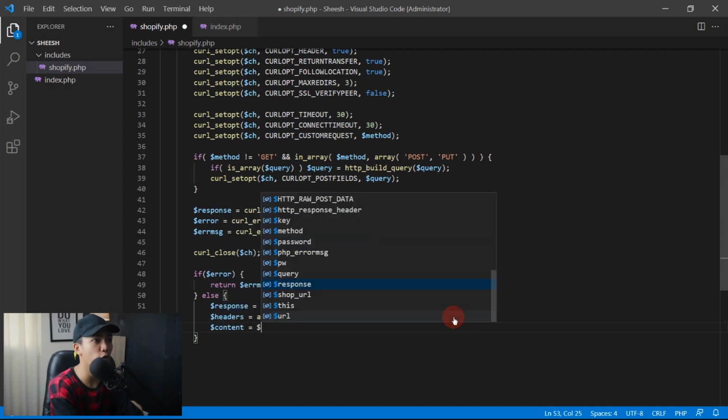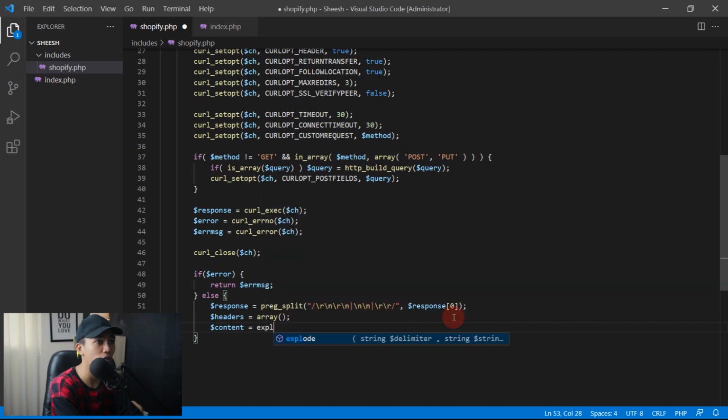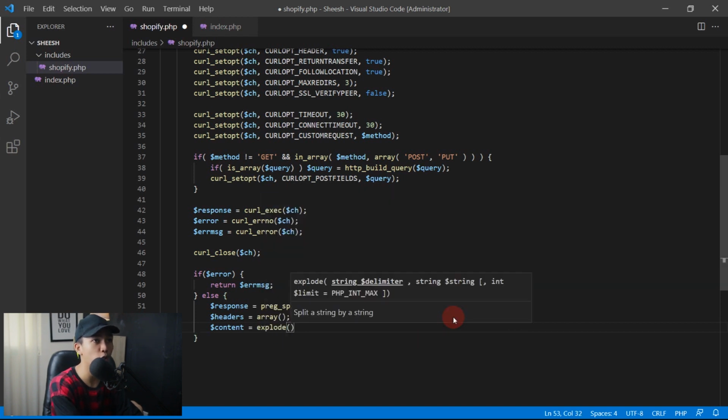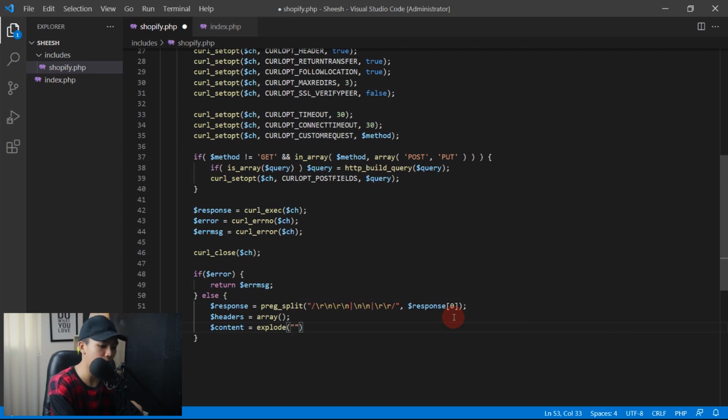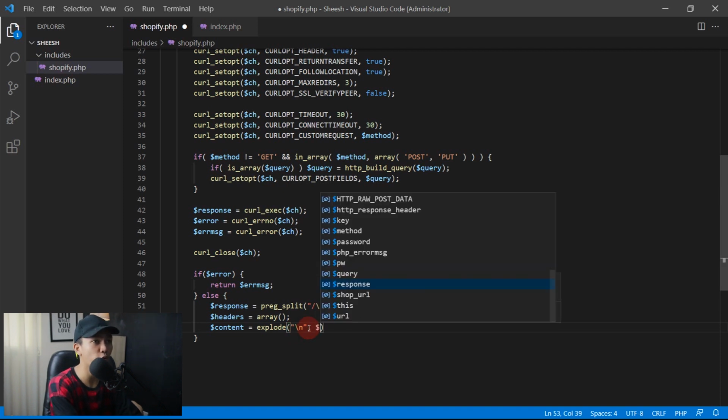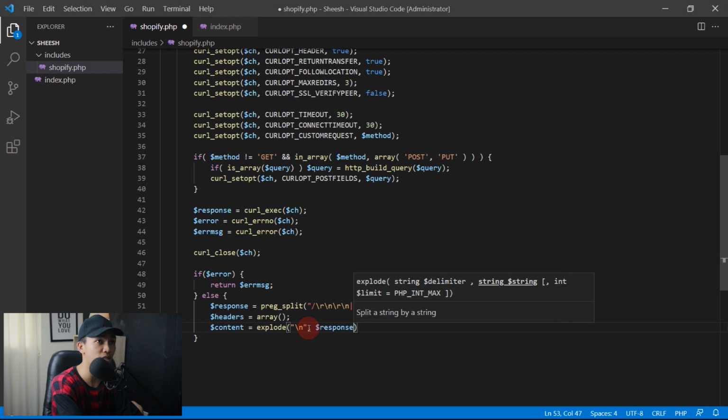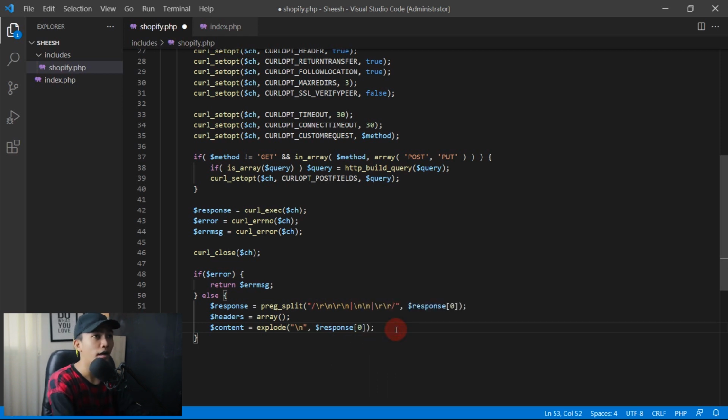And then we're going to use the explode function, and we're going to explode that by using the next line. So next line, make sure that you're using double quotes, okay? And for the second parameter, we're going to use the response variable and make sure that you set the key to 0. And that with semicolon.